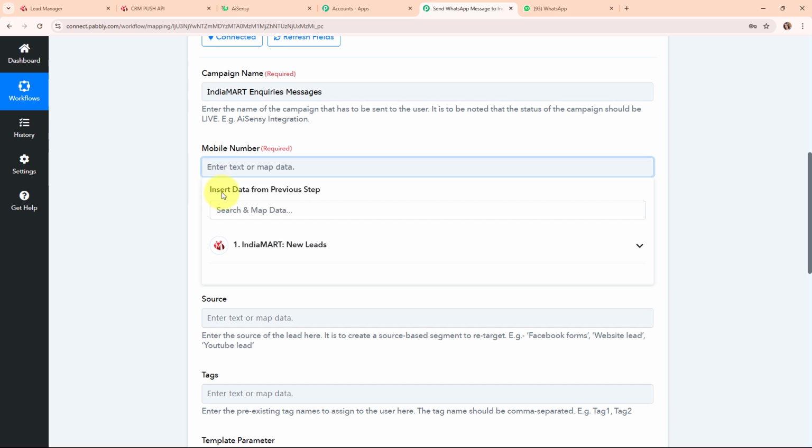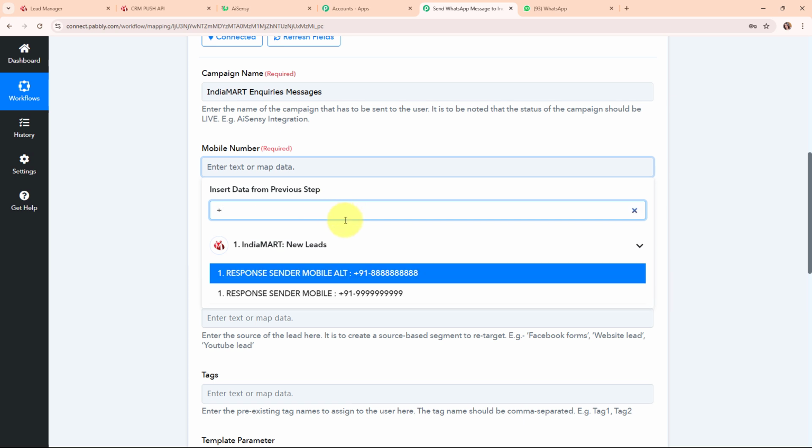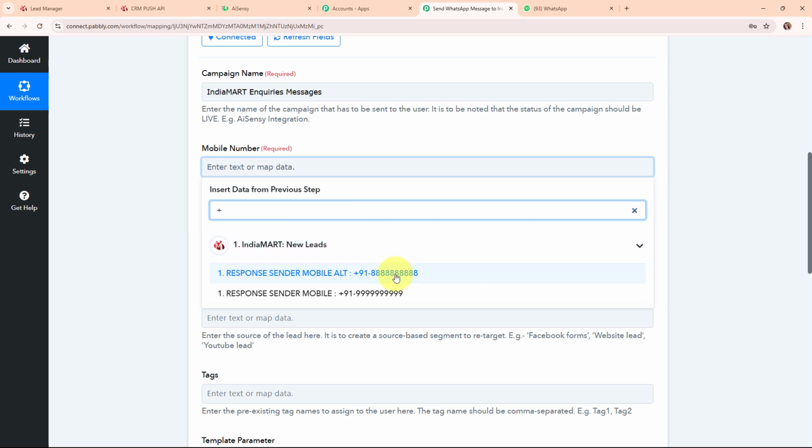Mapping data means inserting data from the previous step. That means I'm going to map the data from the response that I received in my trigger step. Mapping makes our text dynamic, so that whenever we receive new leads through IndiaMART, this previously existing detail will automatically be updated with the new one. So I'm going to map the mobile number. I'm going to search for the mobile number over here. So this is my lead's mobile number. So I'm going to map it.